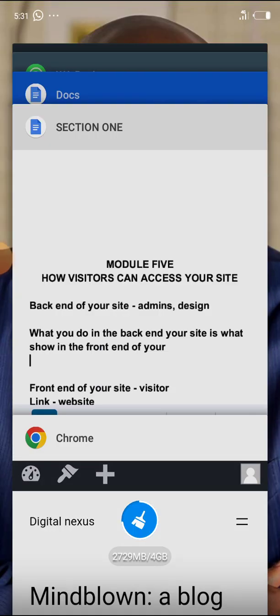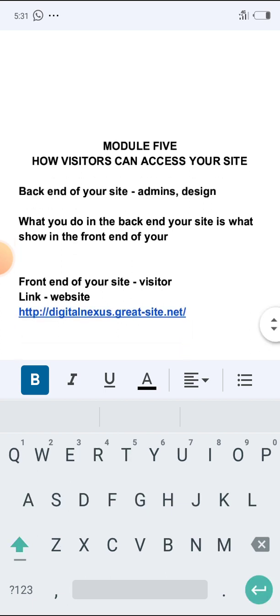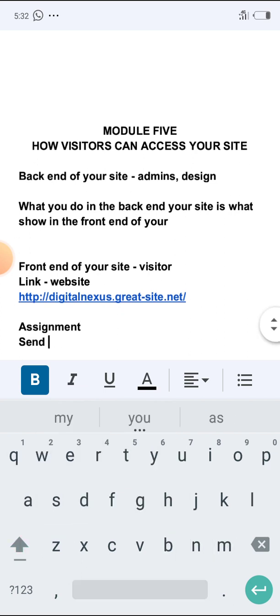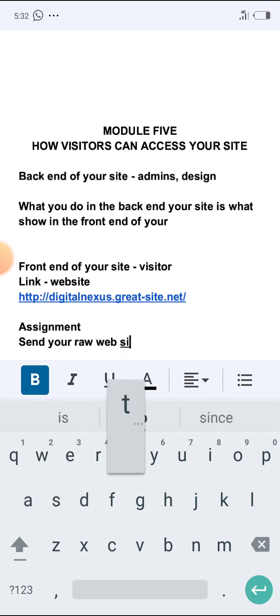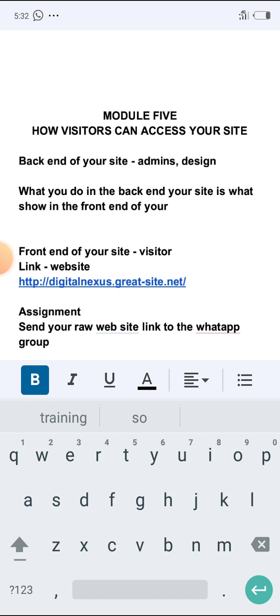So let me give you guys an assignment even from this. You should do this and submit it to me. Everybody, assignment: send your raw website link to our WhatsApp group so I can check it out.